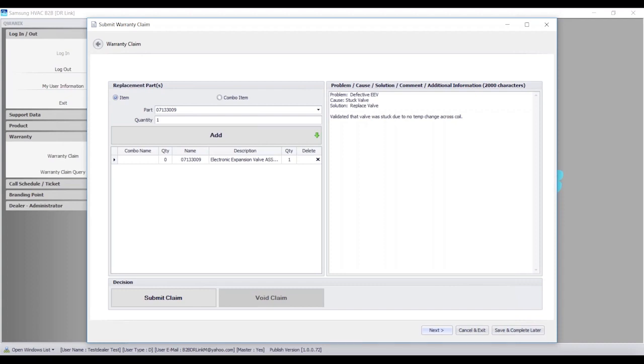Certainly you could put free form and put in whatever text you want, or you could copy and paste from your service ticket if that's easier. Put the information in there so the distributor knows exactly what occurred and what action needs to be taken. Once we're done with that, we'd go ahead and click next. And we're finished. It says, do you want to submit the warranty claim? Sure do. We're done with the process.